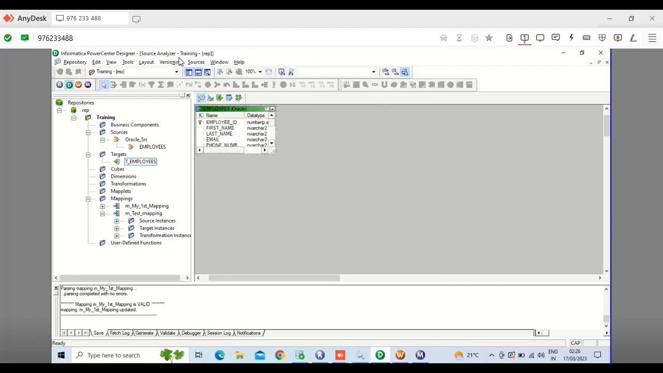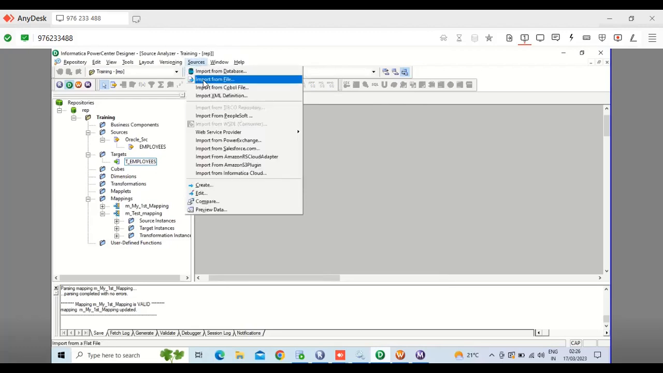So this is another source. Import from file. File means it is a flat file, that we will see tomorrow, how to create a flat file. I just wanted to give you an overall glimpse of what the real-time scenario will be and what we will be doing in it. Got an idea? Yes.